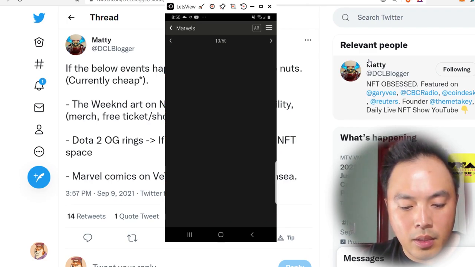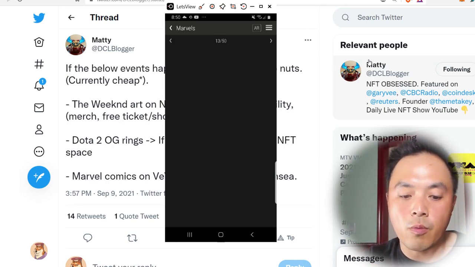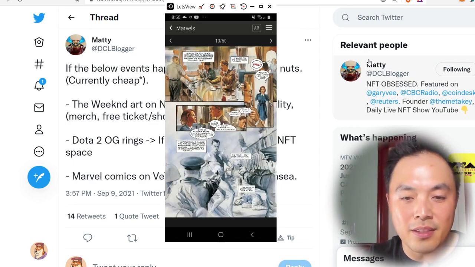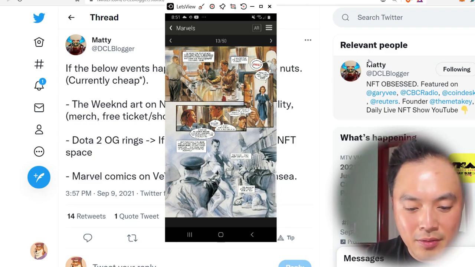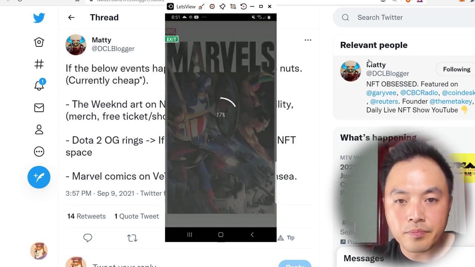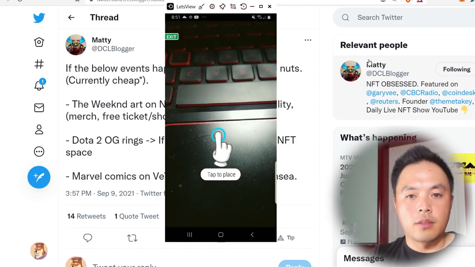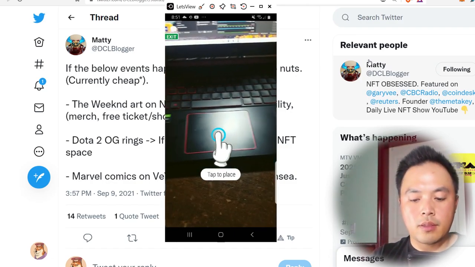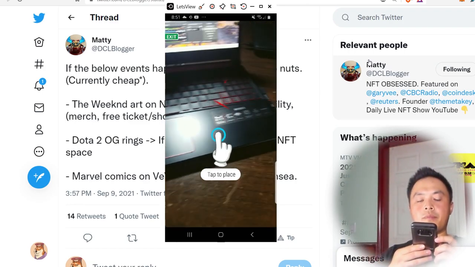There we go. The cool thing about this is that you also got the augmented reality feature. I don't know how bad this is going to turn out, but the synchronization between the phone and the computer screen is just kind of laggy right now. I don't know if it'll show up properly, but if I click on AR, let's see if this actually turns out well or not. Right now that's my laptop right there. Tap to place. Let's put it right here and see if that actually works.